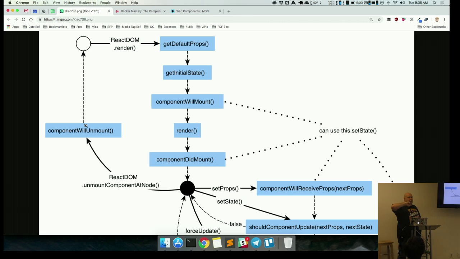And you might want to take that opportunity to send the AJAX request to delete that resource on the server side. It has to be component will unmount, because once the component has been removed completely from the DOM, it's not actively running any code anymore. It can't be component did unmount, because the actual instance of that React component class has been deleted from memory, so we can't run code on it. So it's will unmount because it's going to happen before that object gets deleted.